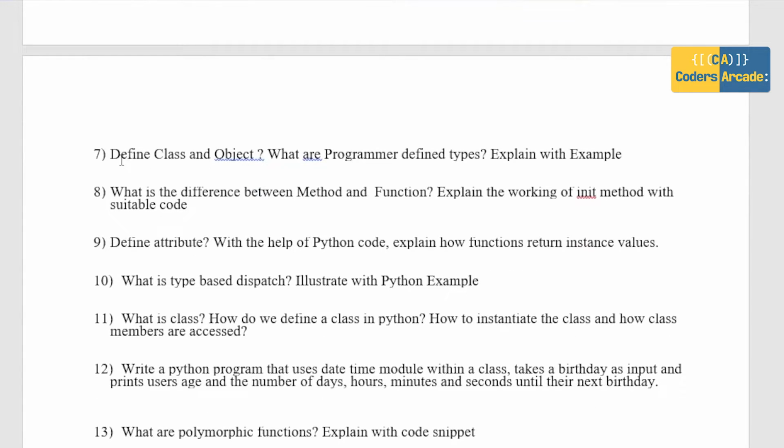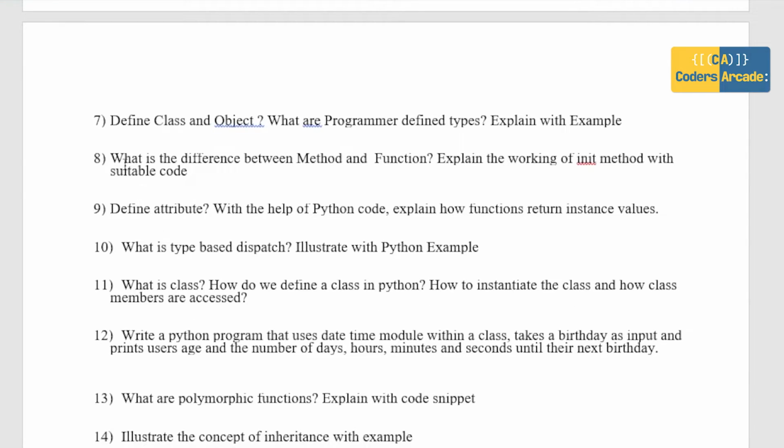And seventh question, define class and object and what are programmer defined types, and explain with example. First you have to define this class and object, and then what are programmer defined types with example. And eighth question, what is the difference between method and function? Explain the working of init method with suitable code. The first question, you have to tell the difference between method and function, and then explain the working of init method with example with suitable code.